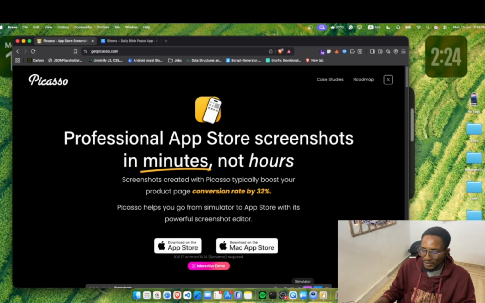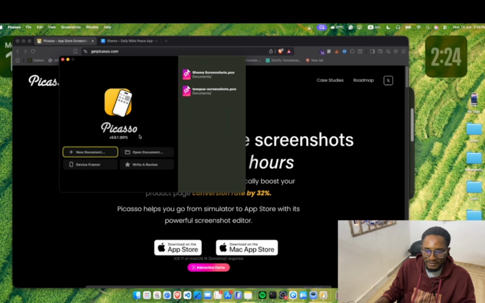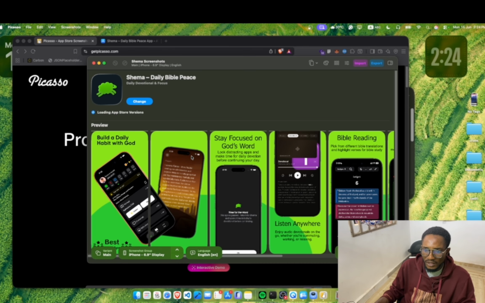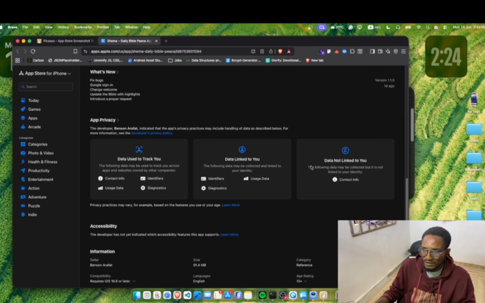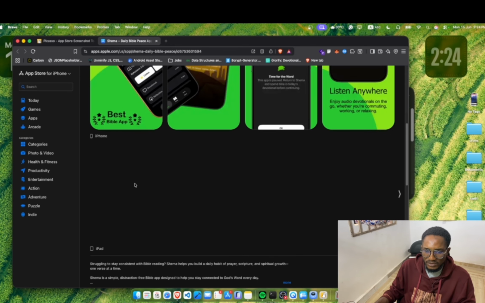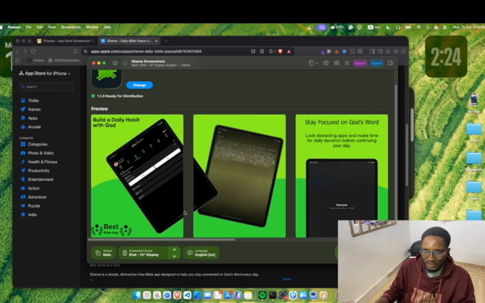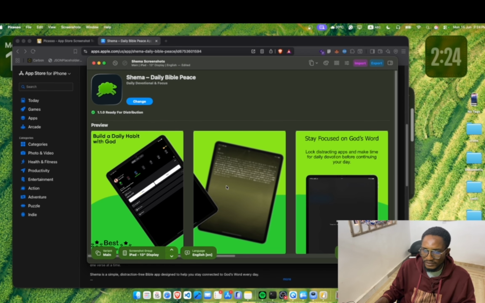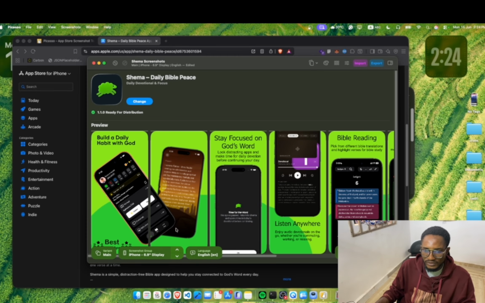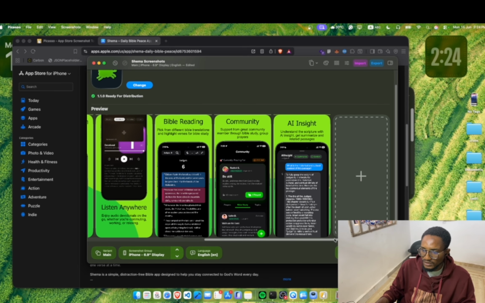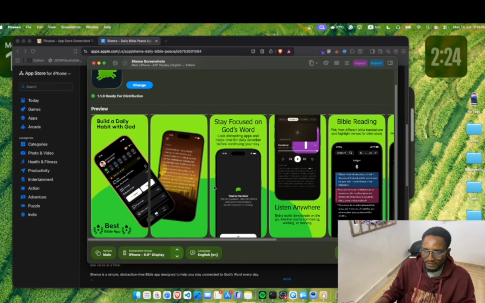Once you get it downloaded, it looks just like this. If you are starting afresh, this project history will not be here. These are just my two projects which I've used it for. If I go on this, you can see this is the design which I have here. This is the iPad version, and this is the iPhone design.